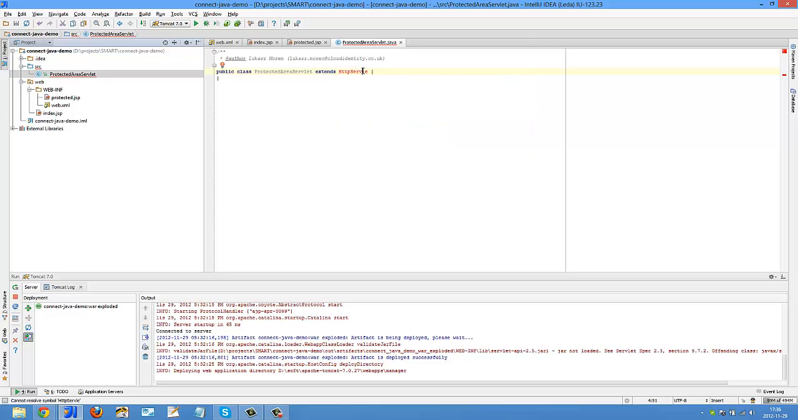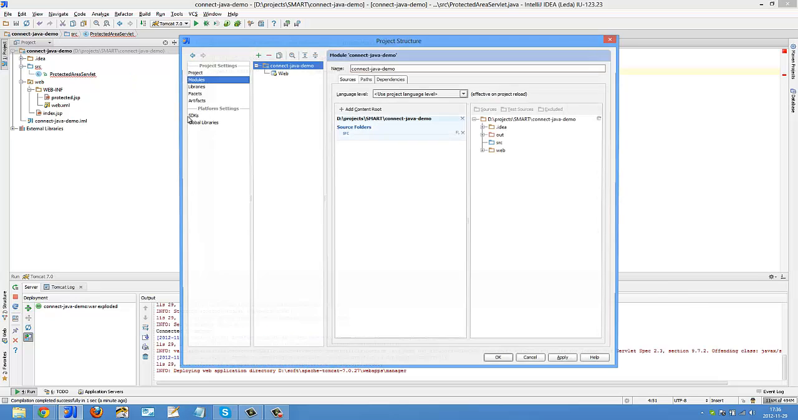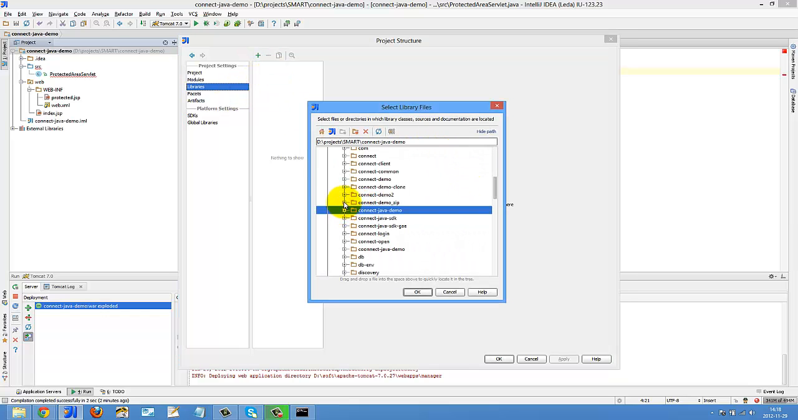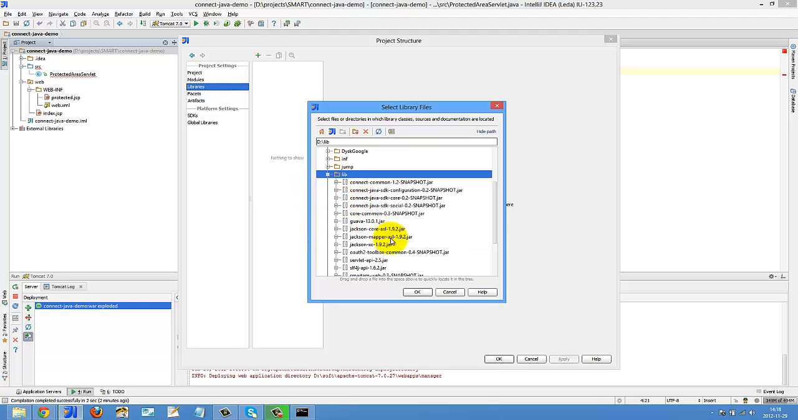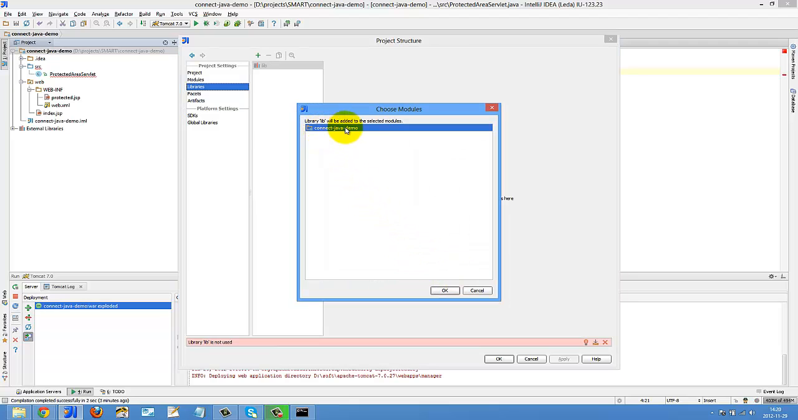The thing I forgot to do is to add libraries to the project. So I click on Connect Java Demo app and choose Open Module Settings. I have prepared a directory with all required libraries, so I will add it. This directory is included in the zip file with this demo application, so you can try it on your own. I will provide you links later. I will add this library.